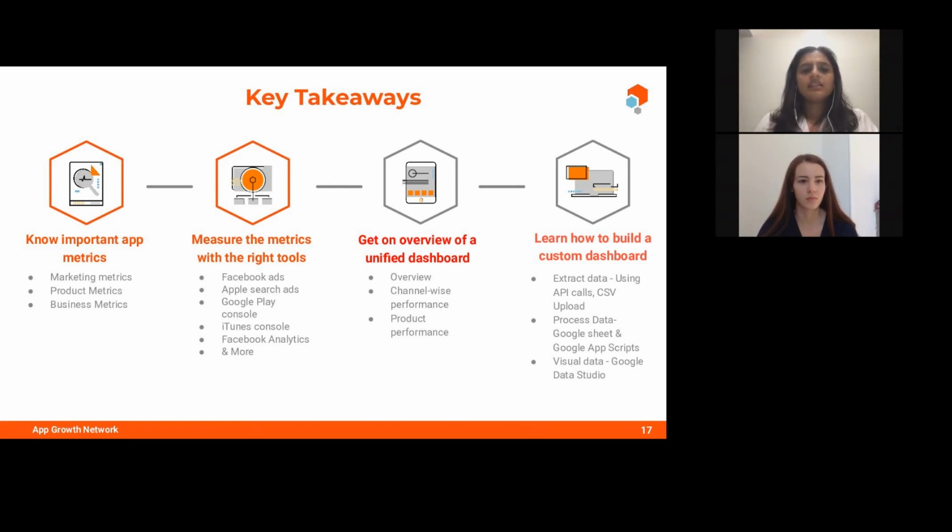And then the three steps that we use to build these reports: one is extract data, then process that data using Google spreadsheets, and then visualize the data using Google Data Studio.